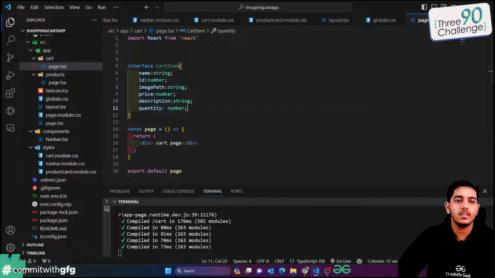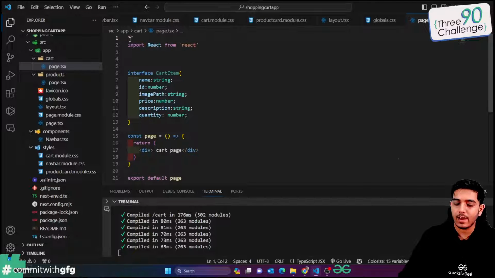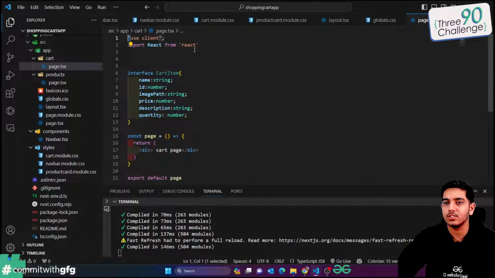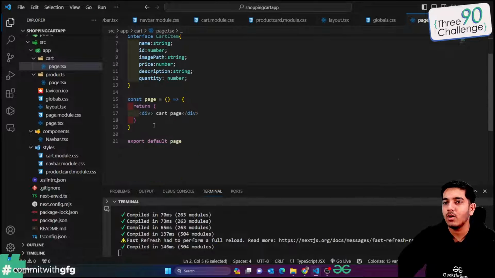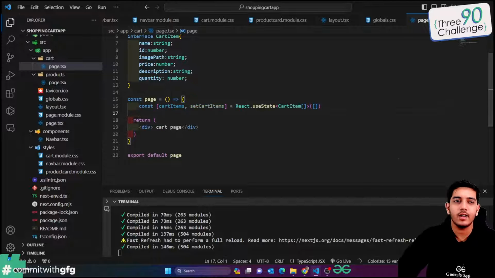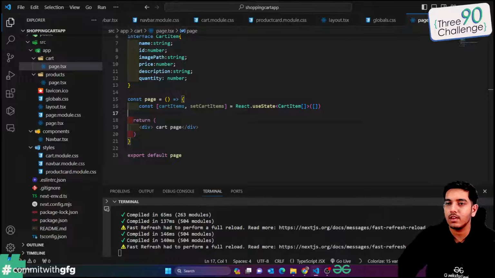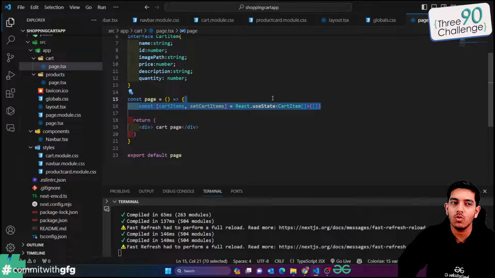Okay, so initially we're gonna have a cart item, and at the top, first of all, let's add use client, because we're gonna use state or use effect, different kinds of hooks of React. So here just type use client. Now, guys, come back, and here I'm just gonna say that we have initially defined cart items which are empty. There is no cart item initially, but suppose there are some cart items, I'm gonna show those cart items, right?